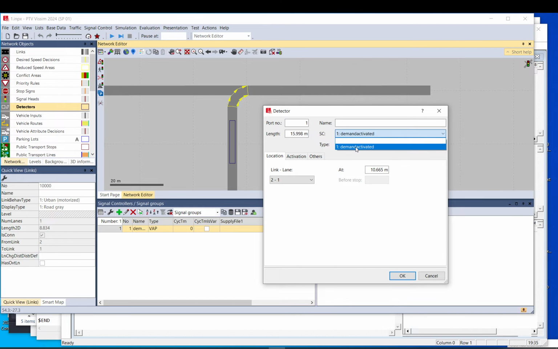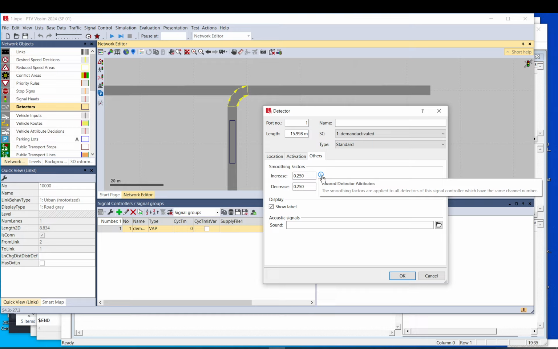Activation or vehicle types, you can set it to any specific. Others, there are smoothing factors. You can read what they do, but I wouldn't worry about these. Acoustic signals, you just don't deal with that. So just leave it standard, click OK.